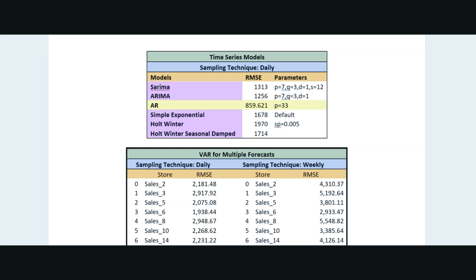This value has been decided by using the autocorrelation. The highest correlation is somewhere between 29 and 33, and after doing some grid search, 33 seems to be the best parameter for the AR, and it is giving us the lowest root mean squared error.